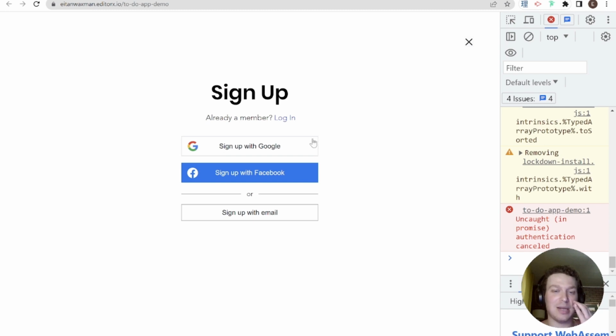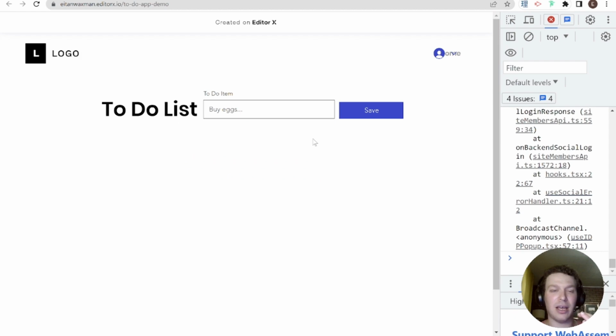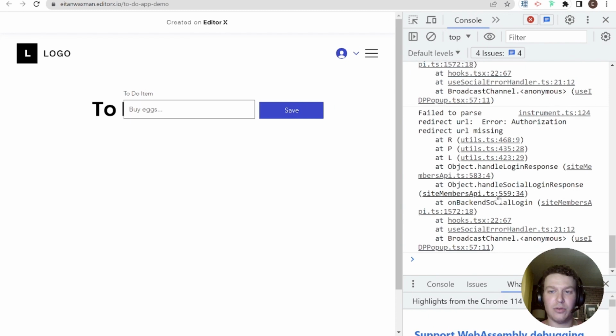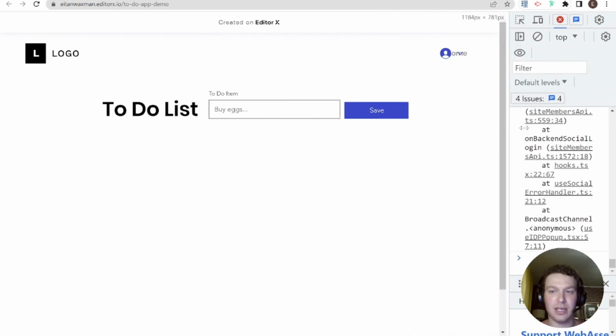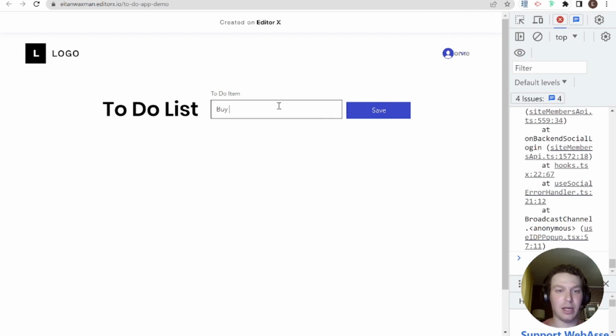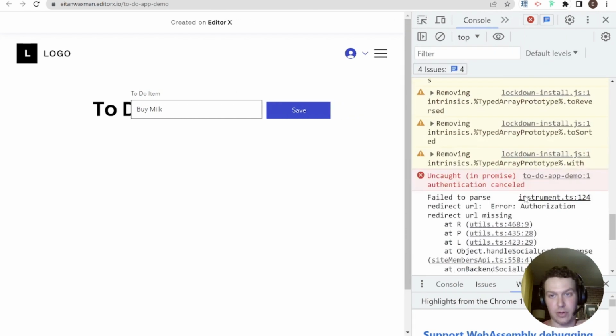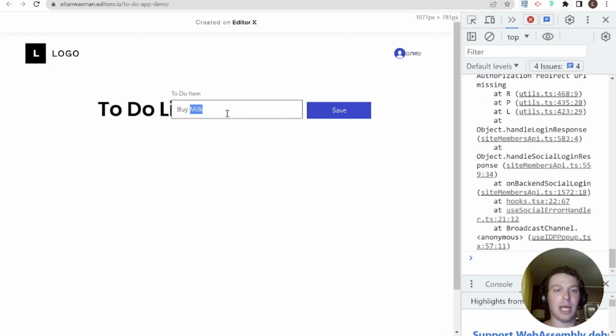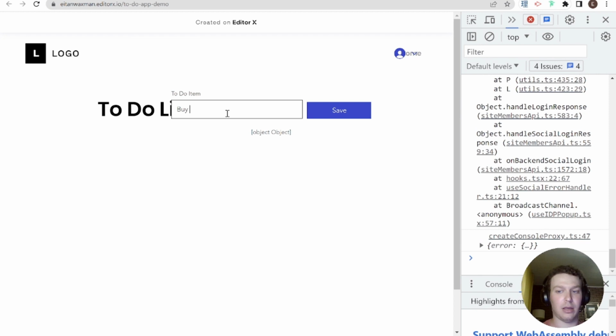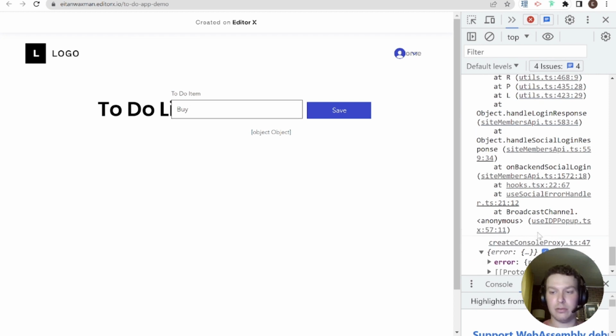So I'm going to sign up for this site just with Google. And now I am logged into the website. Okay. So let's try adding a to-do item now and see if that works. So I'm going to say buy milk, save, and no errors were thrown. Okay, so that's already a good situation. And I'm going to add one more. Let's say buy, there was an error.